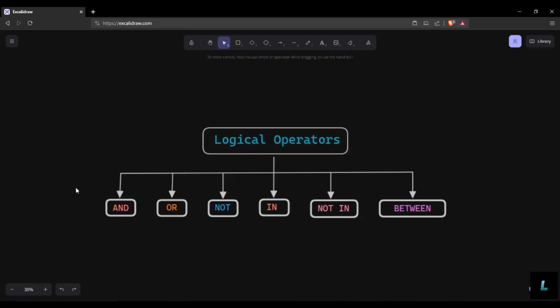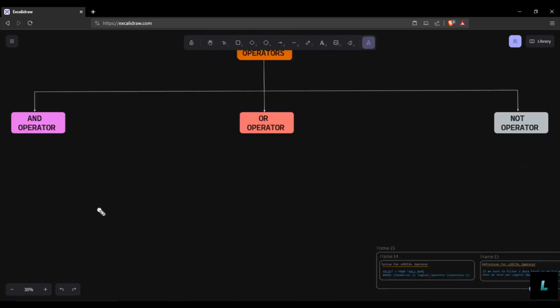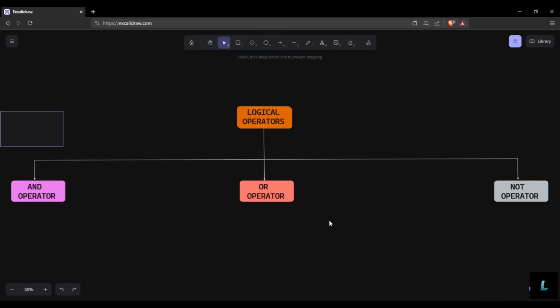If we take logical operators, there are six types. In this video we're going to learn about the first three logical operators, and in the next video we will learn about the remaining three. Now we will learn in more detail about the first three logical operators: the first is the AND operator, the second is the OR operator, and the third is the NOT operator.